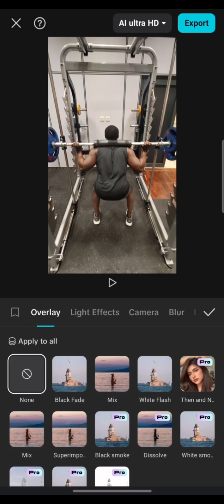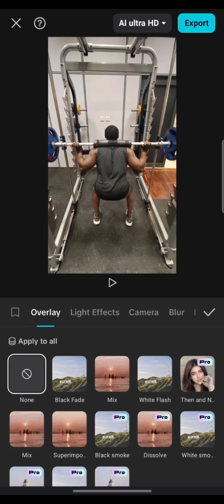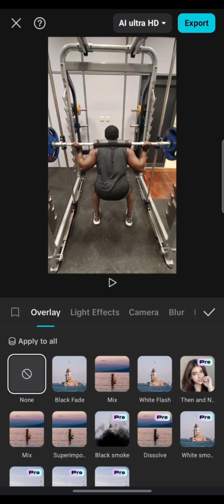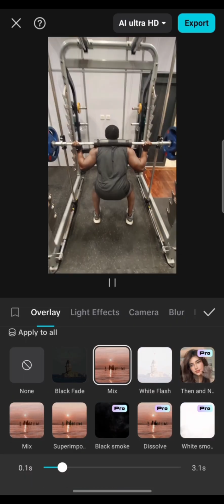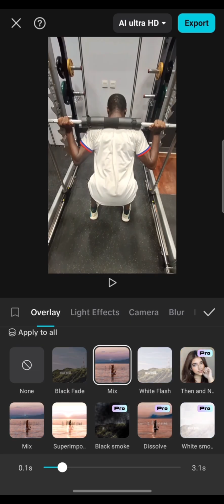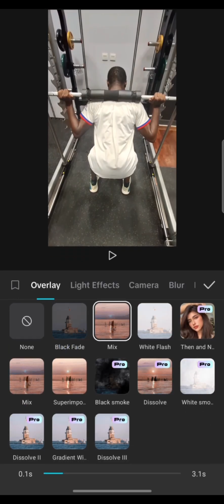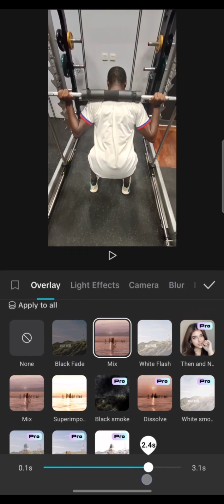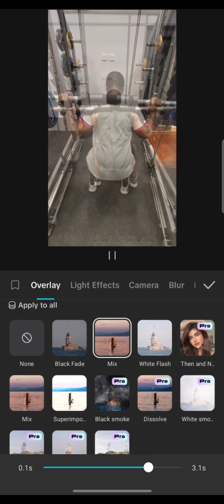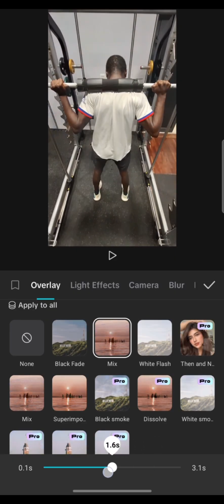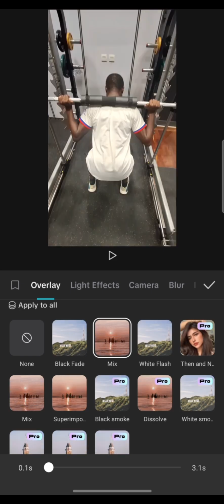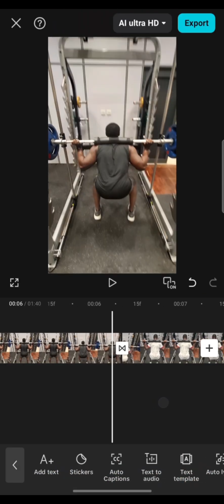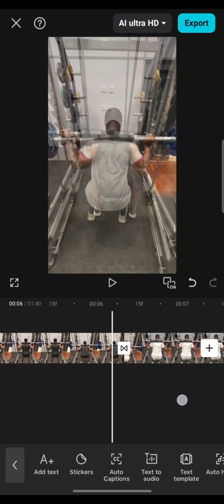Now, the best effect to use here would be mix. And I can elongate the duration of the mixing. I can make it very short so that it just moves like this.